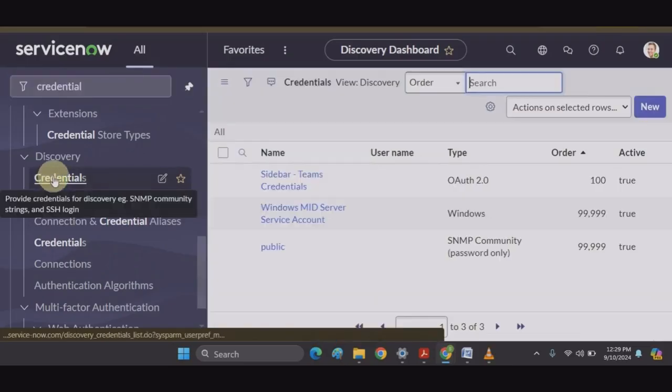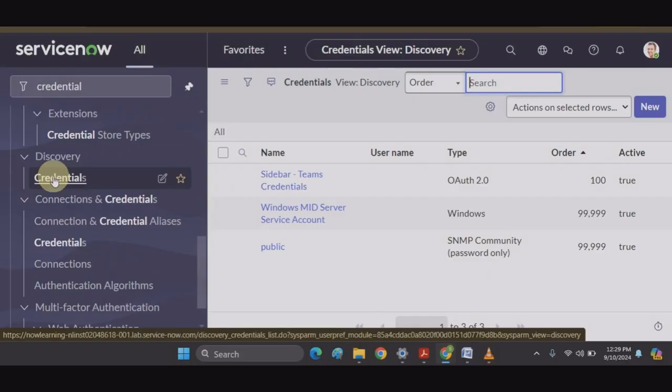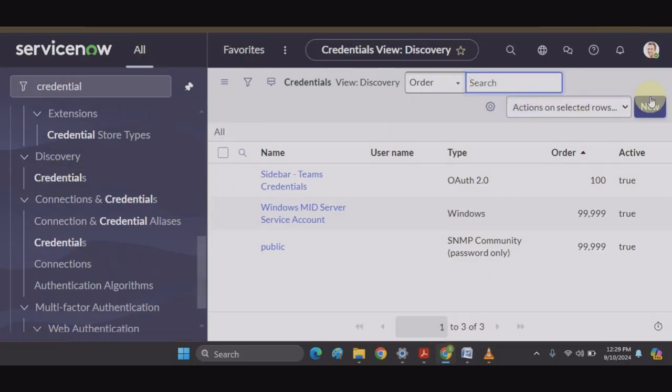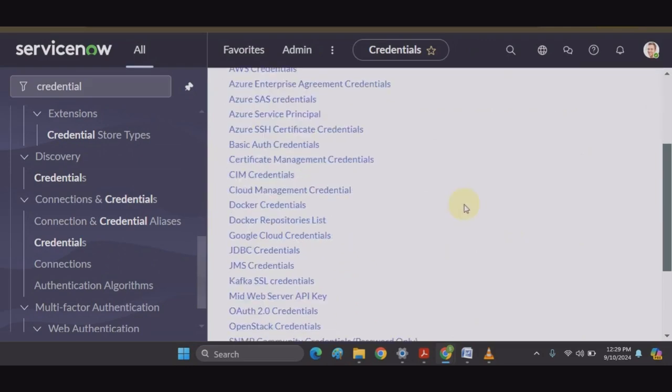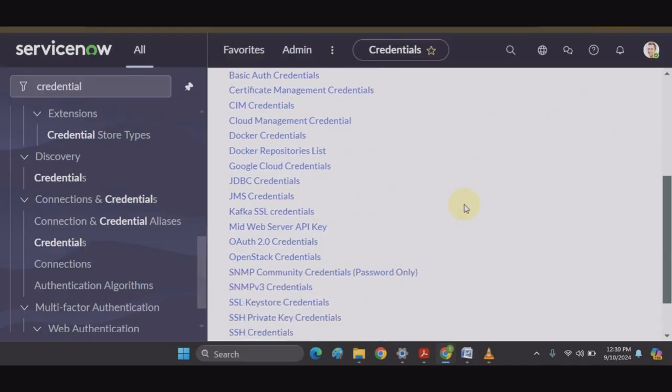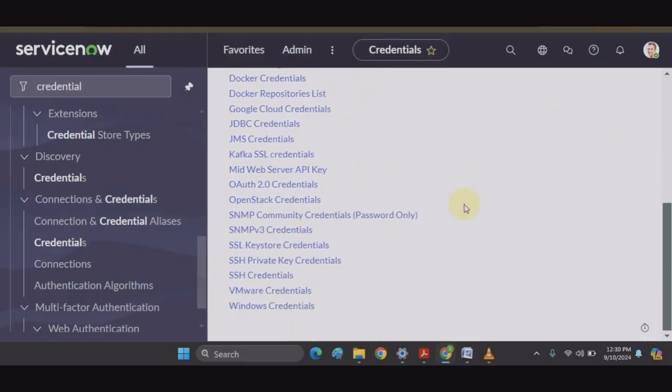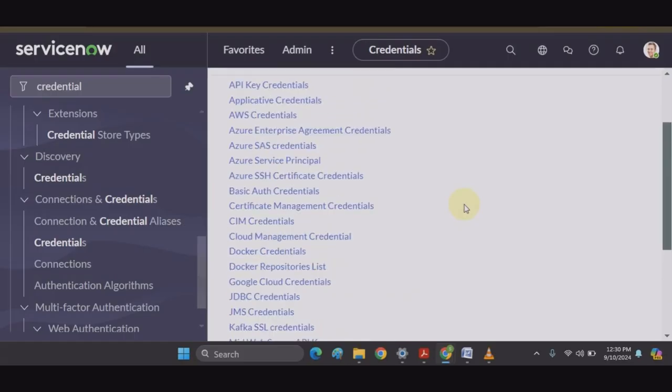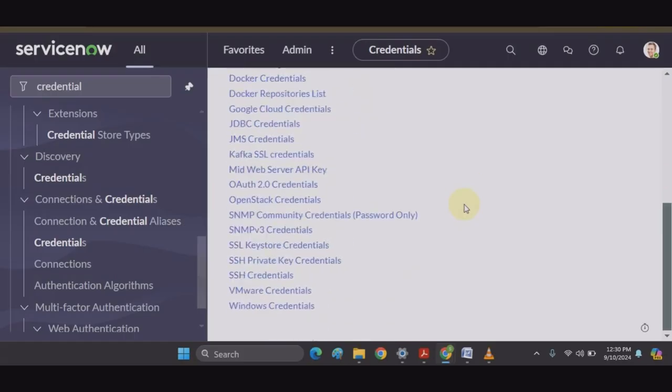So under discovery, we'll click on credentials. So here there are various types of credentials that can be found on the ServiceNow instance that allows ServiceNow Discovery to collect various types of target data. Common credential types are Windows, SSH, AWS, and SNMP.